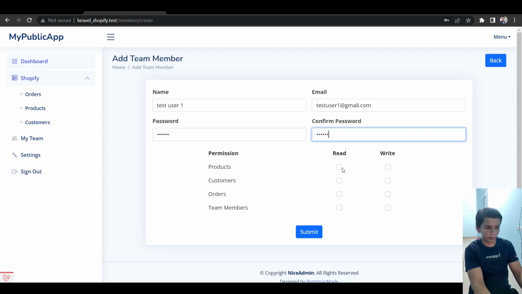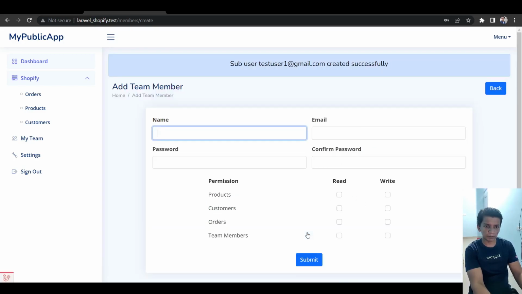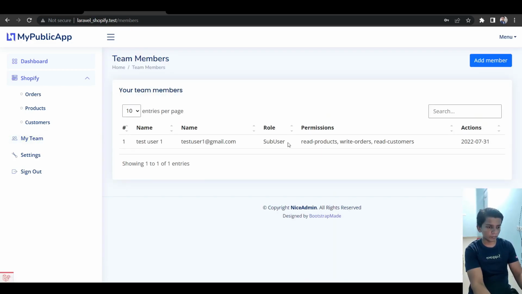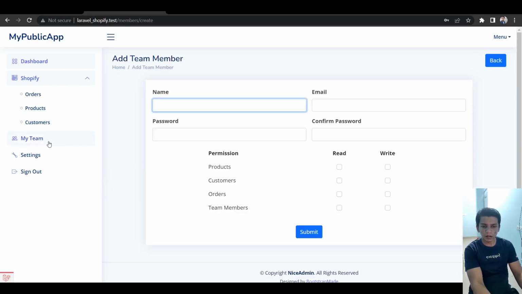Let's choose the permissions: products, customers. Yeah, let's do these permissions. So read products, read customers, and write orders. So if I submit it, sub user created, and if I go to my team, yeah, here we go. Read products, write orders, and read customers. And the role is sub user right here.